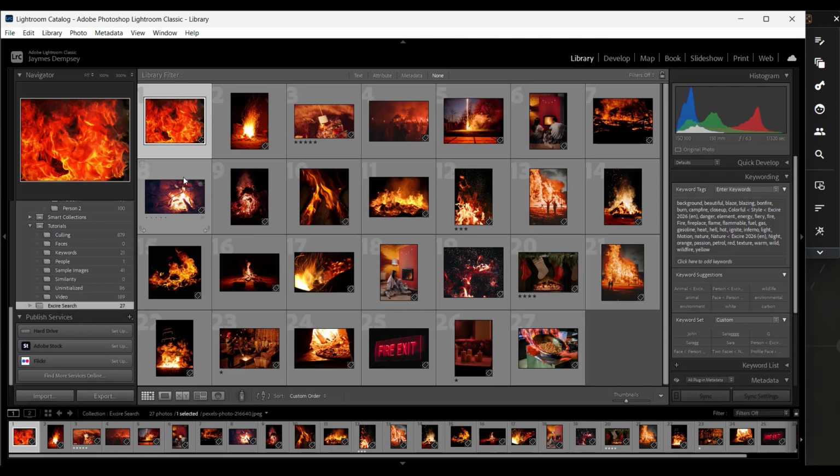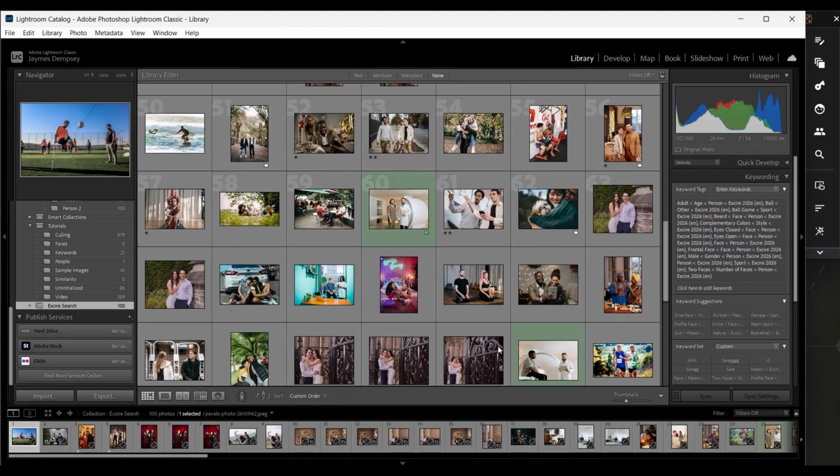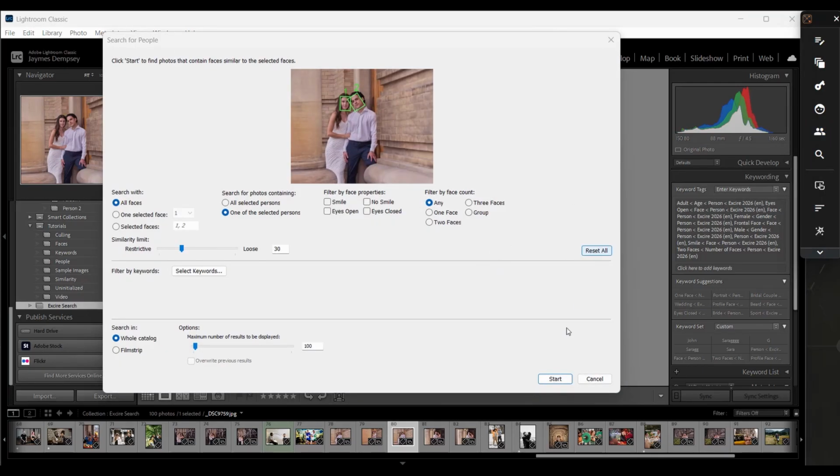And there are a couple of tools that do a fantastic job of finding photos of people. There's the Search for Faces tool here, which lets you find photos of people based on facial characteristics. For instance, you can find photos based on the number of people they contain, their age, the facial expression, and more. And you can also find photos that contain a specific person. Just select a reference photo, click on this Search for People icon here, and then run the search.